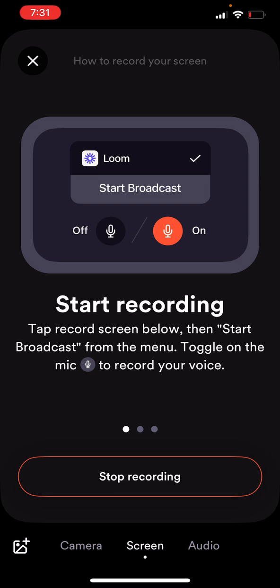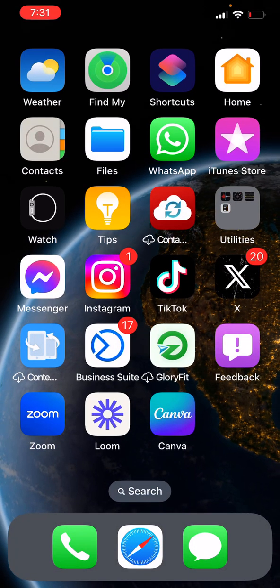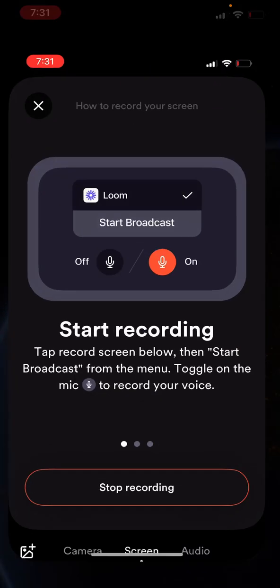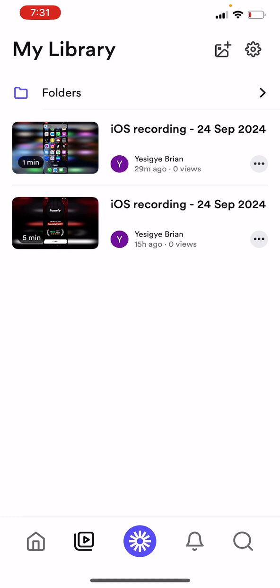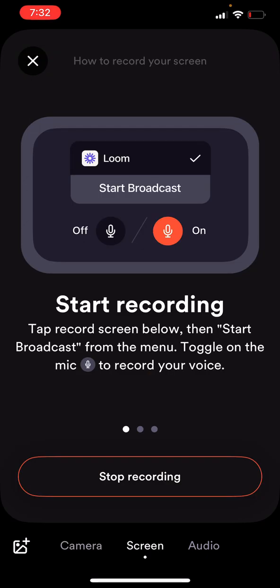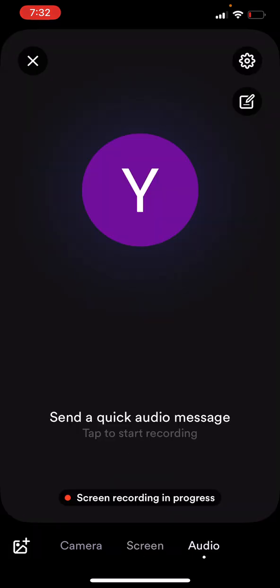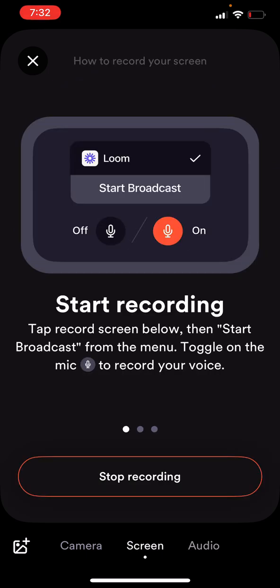Okay, let's go back. This is my Loom app, which is here, and I will click on it. Then I will go back and say, of course, these are my folders, but I will click down here, and when I click down here, I will say screen recording. There's camera recording, there is also audio recording, but this time we will go for screen recording. So in this case, we're looking at screen recording.